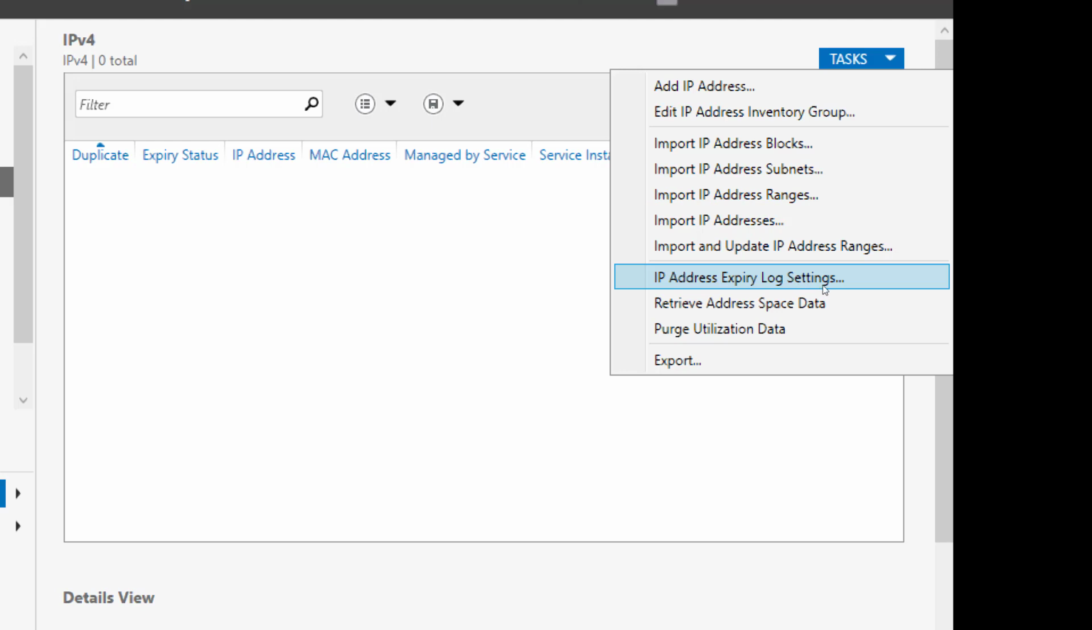Then IP address expiry log settings. It will check which IP addresses are expiring their lease time. It will check the logs of the DHCP servers that you have discovered in IPAM, and retrieve address space data: how many IP addresses have already been used, how many are remaining. Suppose in a range you have already used up 80% of the IP addresses, it's going to show you how many are remaining. And purge utilization data: whatever data you have retrieved from different DHCP servers, if you want to delete that data and have new data imported, you can purge the utilization data.